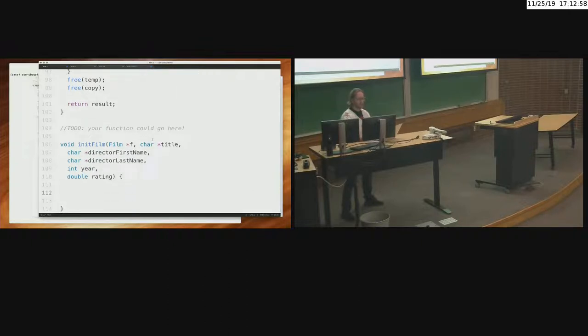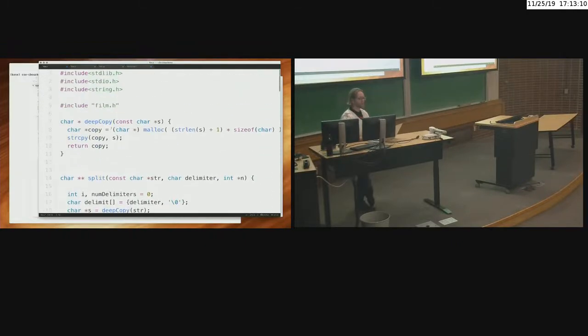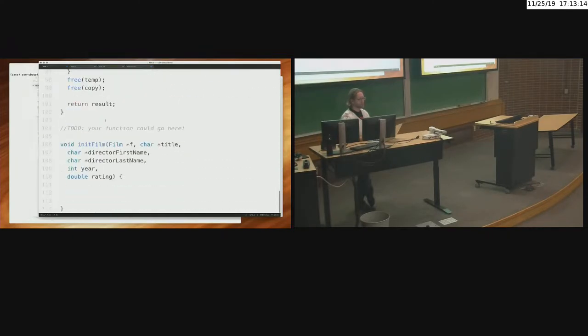I need to create memory to hold the title, the director's first name, the director's last name. But remember, I said we need to really pay attention to the starter code that we've been given. Why? I've got something to do that for me: deep copy, string deep copy.